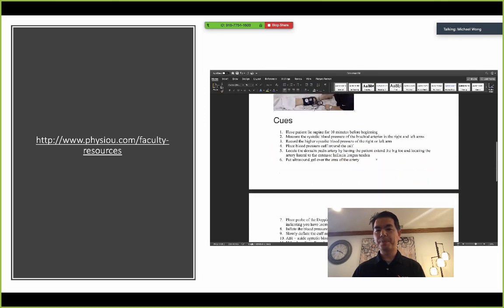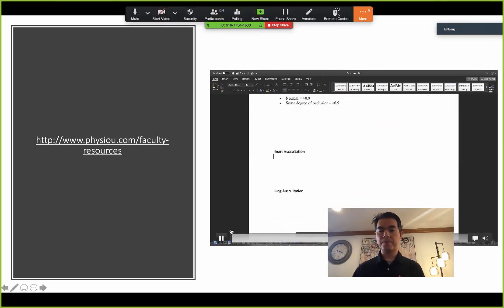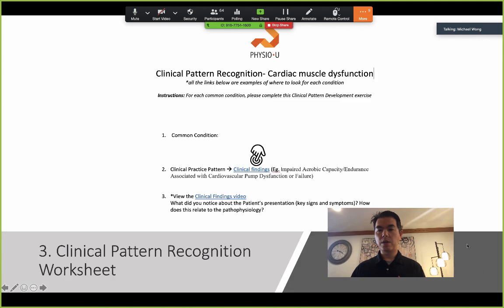You can augment your lab handout. So if we look at heart auscultation. So, turning to your cardiopulmonary rehabilitation.